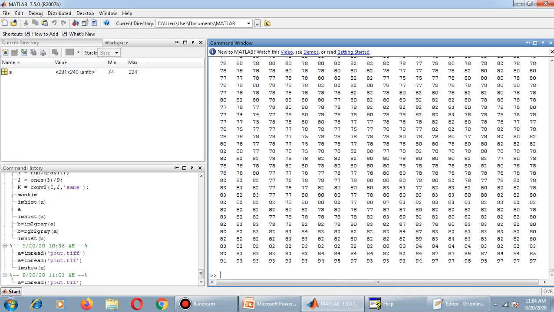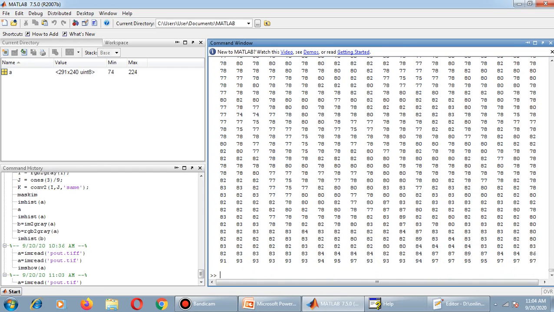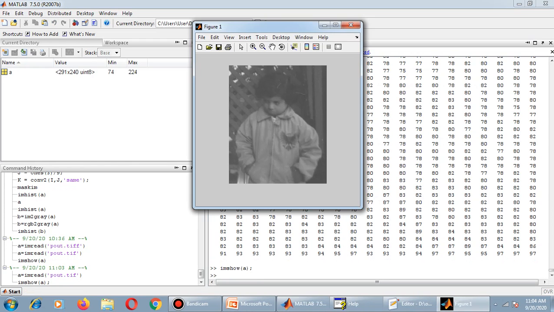See, we have the pixel value 78, 80. So I think this is a grayscale picture, not an RGB. If it is an RGB, you'll be having values ranging from 0 to 255. Since this is grayscale, we have limited values. Right. So I am now going to display the image by using the imshow command, imshow. So this is the image.